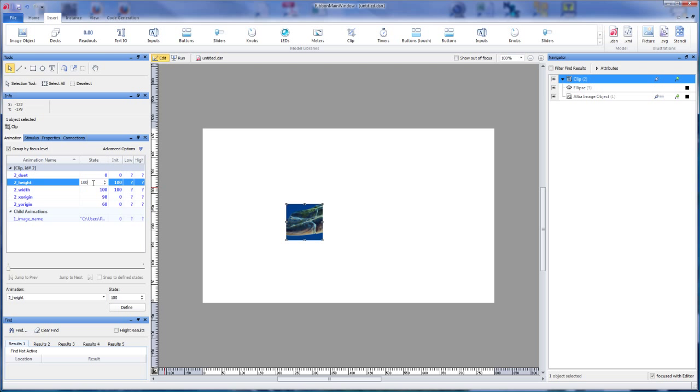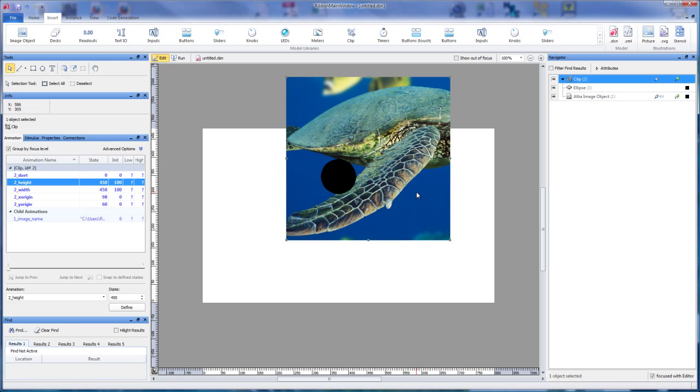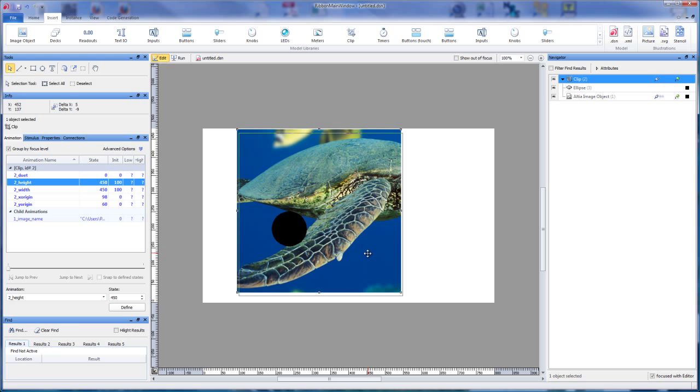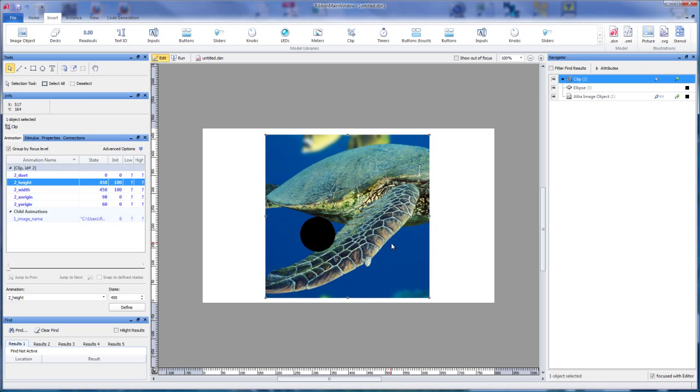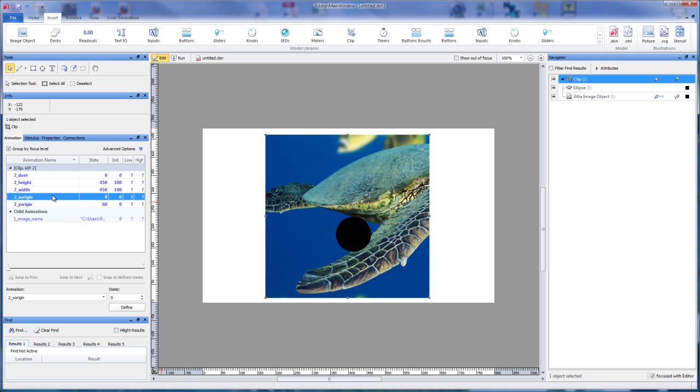To change a clip's width and height, I just adjust those values here. Maybe I want it pretty large, like 450 by 450. This will show us more of the image, but still not the whole thing. Alright, and I can move the clip around just like any other object. Now, there's a couple things about clips that we should discuss. First of all, let me set the X origin and Y origin back to 0.